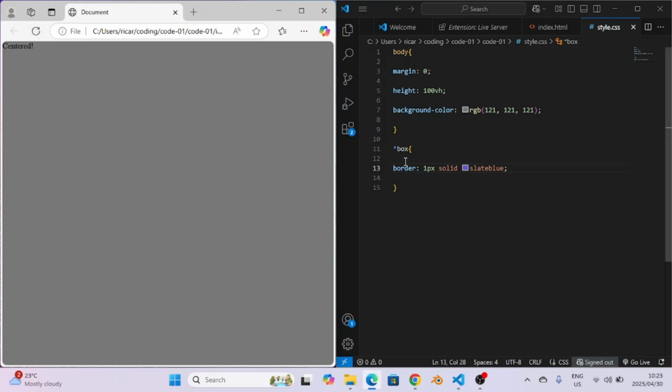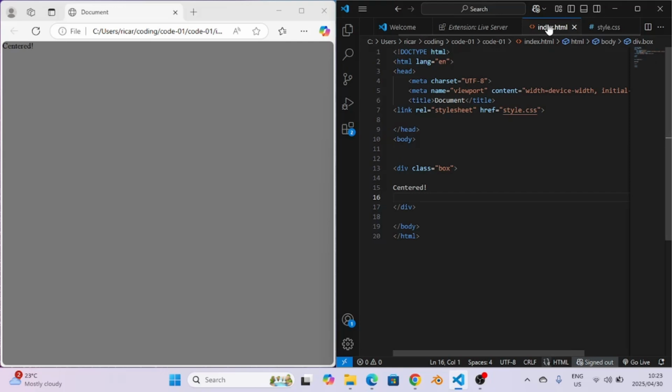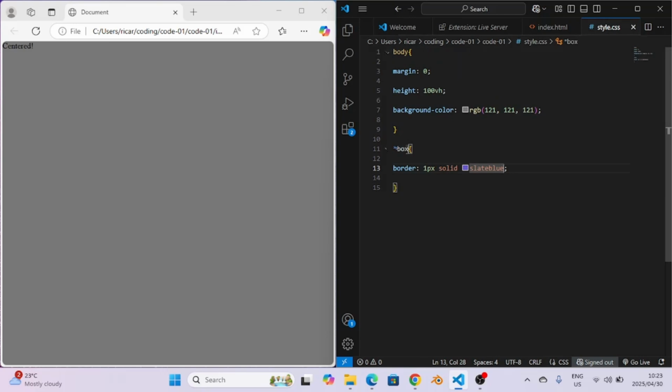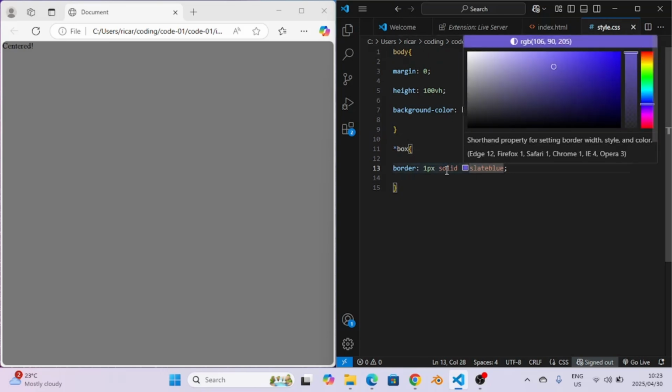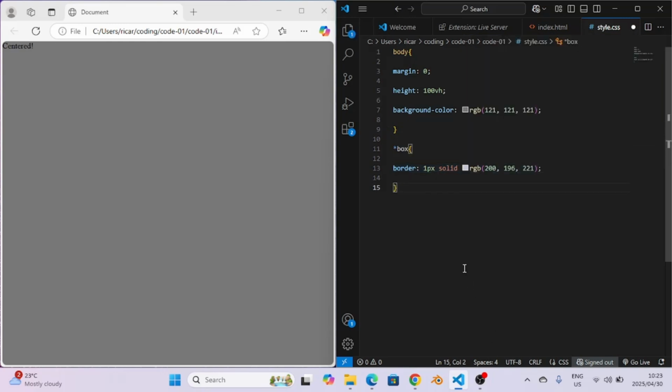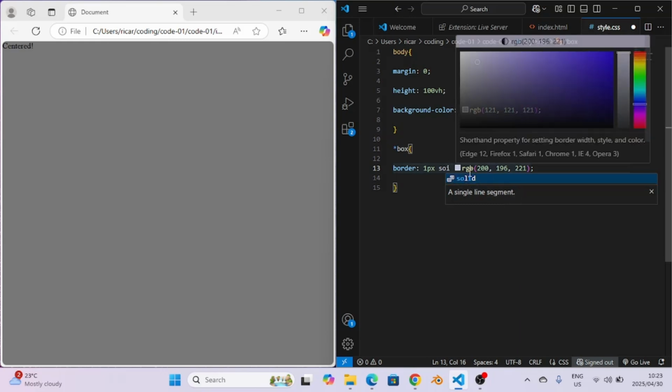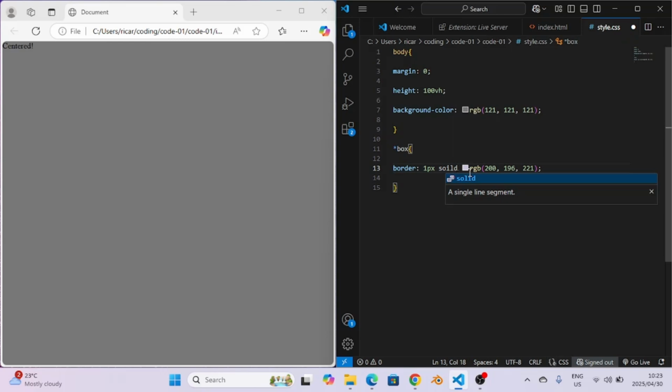Why are you not showing up? Let me see, the name is right. Box, yeah, it's box. I think something is wrong. Yeah, I did something wrong. Maybe it's this color. Let's try with white. Oh yeah, maybe I didn't save it in the HTML. Oh no, I did save it in the HTML. I think it's this. Oh yeah, it's this. My bad. Solid is a single word. Is this really right? I think there's something wrong here. Solid.